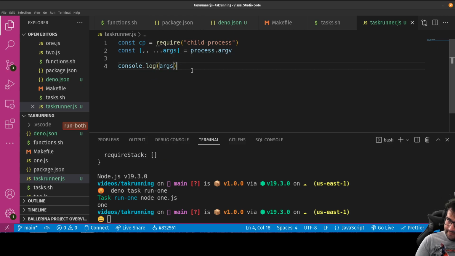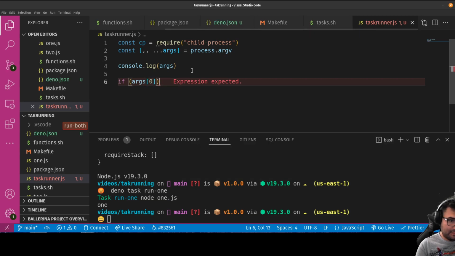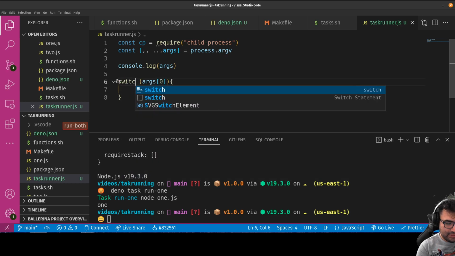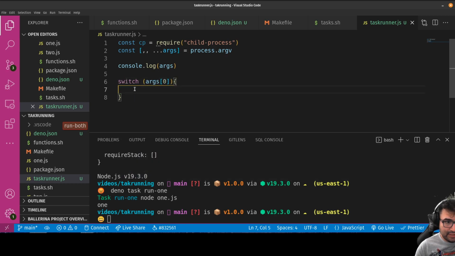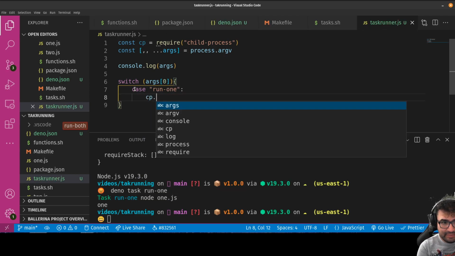Okay. And we could just say something like, okay, if args[0], the first item in there, is, you know, oh no, I think I wanted to do switch. Switch. Okay, so in the case where it is run 1, we'll do one thing, and that'd be like cp dot.